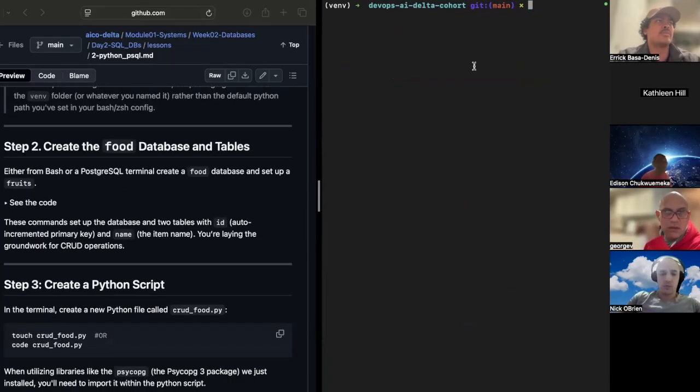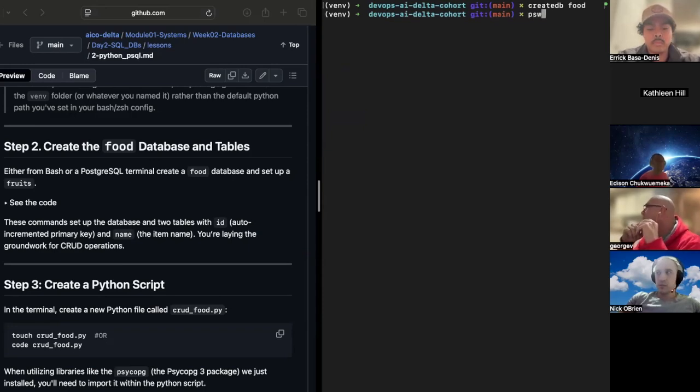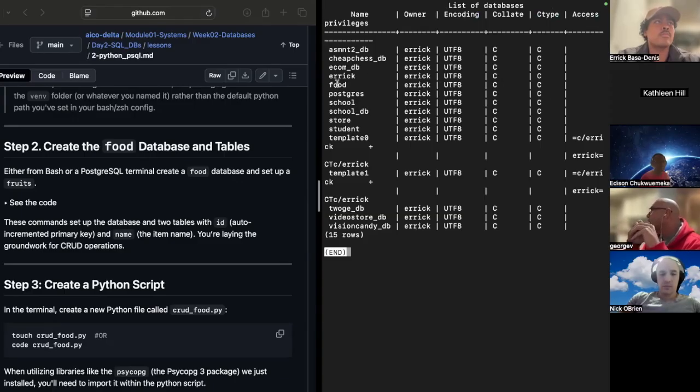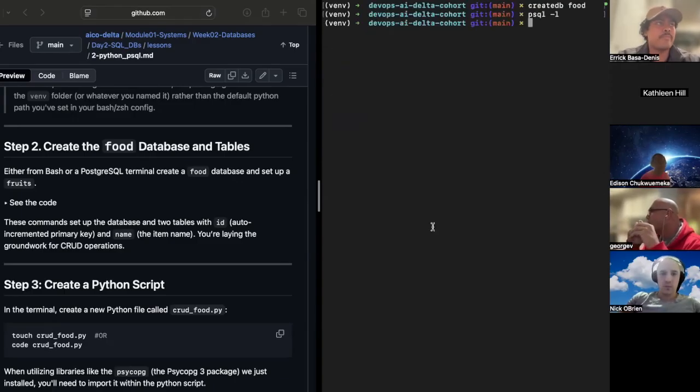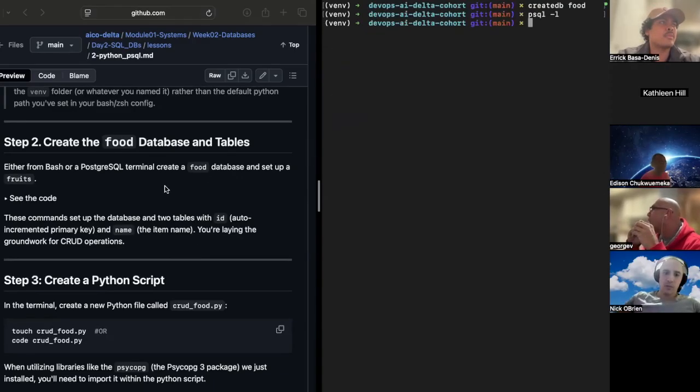Okay, now we're going to create a food database. So can someone help me with creating that database? Just createdb food. Yep, and we have the food database created. And then we're also setting up a fruits table.